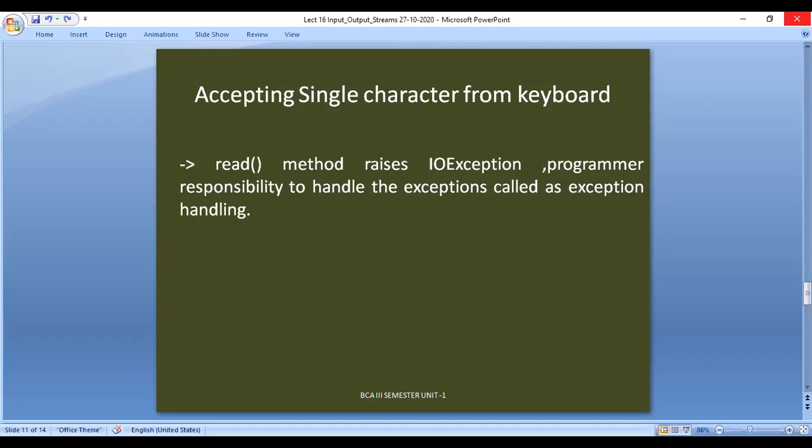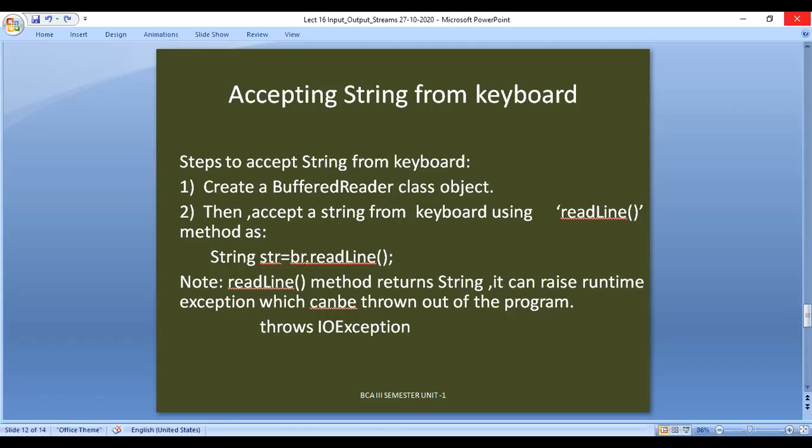Next, coming to string from the keyboard. The steps to be followed to accept a string from the keyboard are, first of all, you will be creating a BufferedReader class object by using all the signatures: System.in will be attached to InputStreamReader, and InputStreamReader will be attached to BufferedReader. This will be done at the first step.